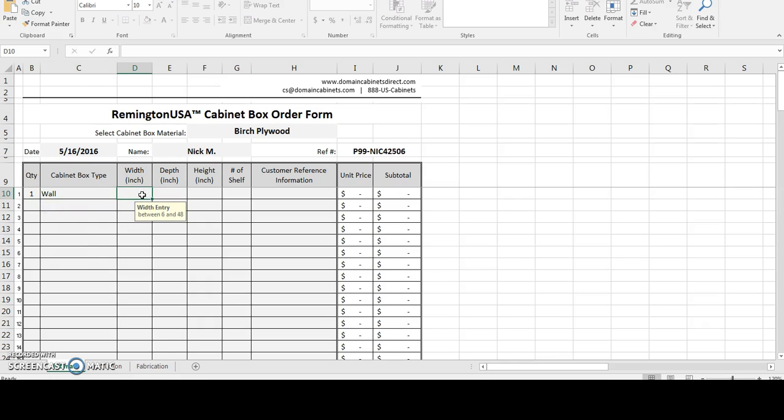As you can see, the width entry comes with a little set of instructions between 6 and 48, and that's talking about the width in inches. So we're going to go for a 12-inch wide cabinet. I'm going to go over to the depth. Again, you see the little instructions tab that comes with it, and it gives you the values you need for a wall cabinet. For this one, we're just going to go with a 12-inch depth wall cabinet. And then the height, again, comes with those little instructions telling you which values are acceptable for each type of cabinet. We're just going to go for a 30-inch tall cabinet.